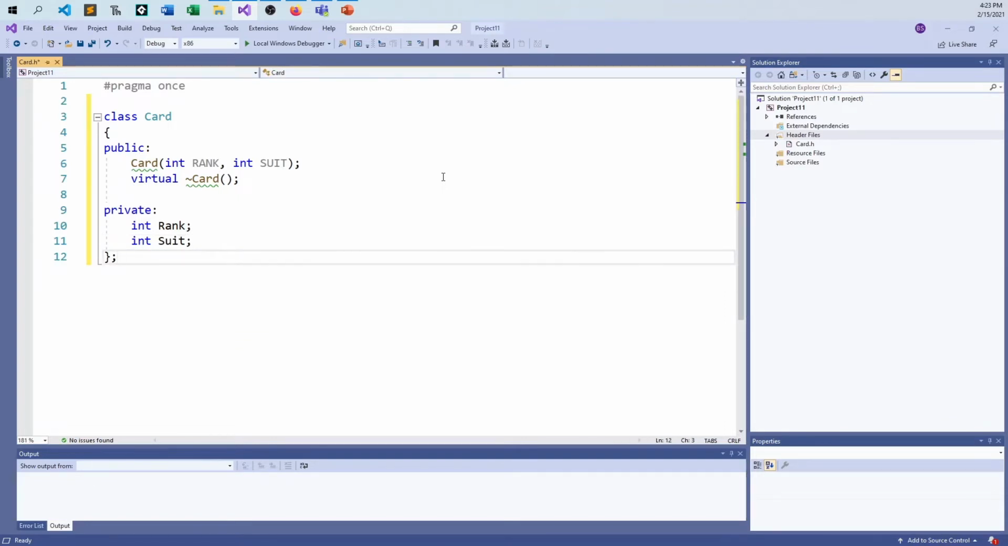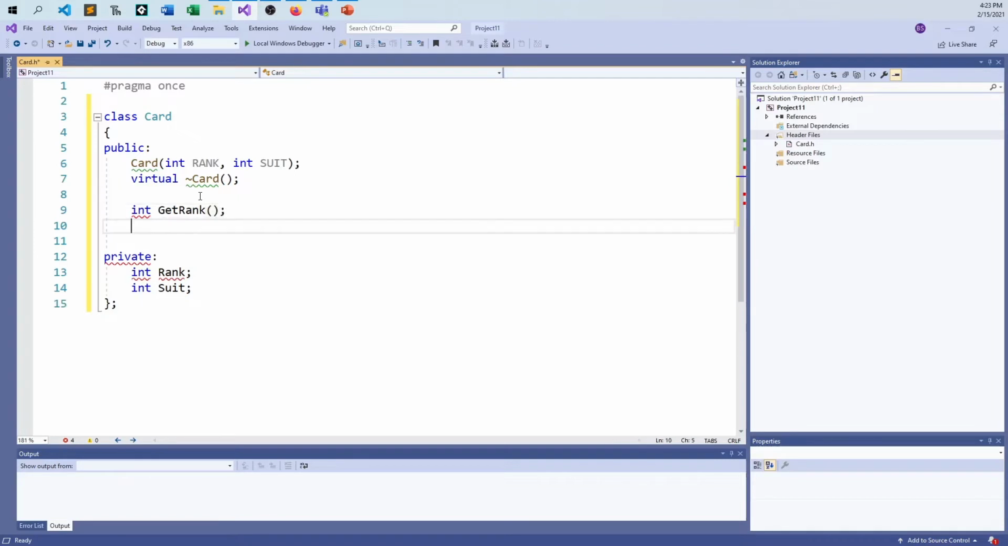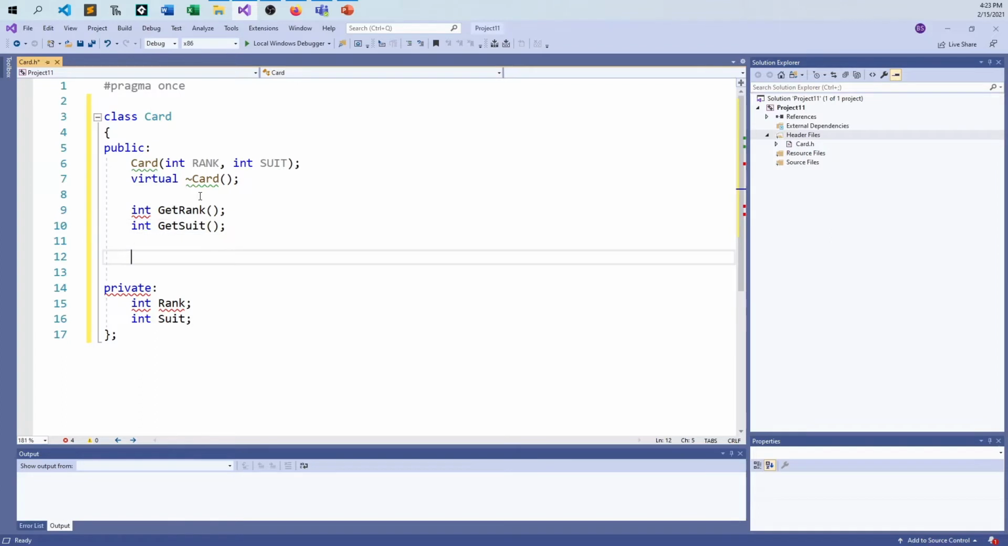And just to get something going, maybe just the get functions for rank and suit. So right now I'm just setting all this up. I'm going to change some of this around in a couple minutes here, but just to get the basics of the understanding of what I'm going to set up.